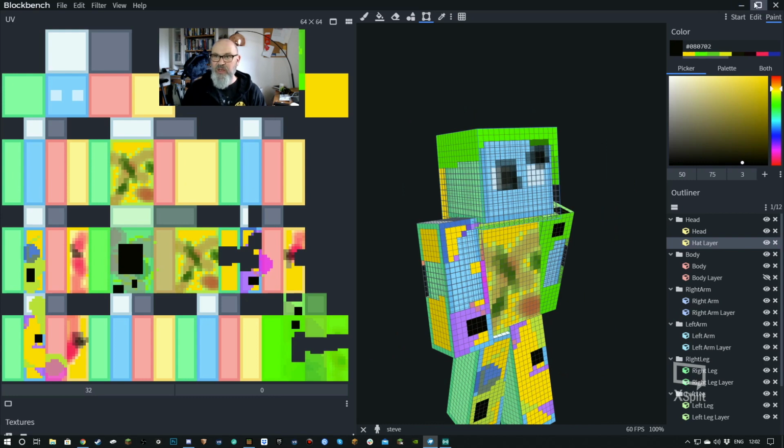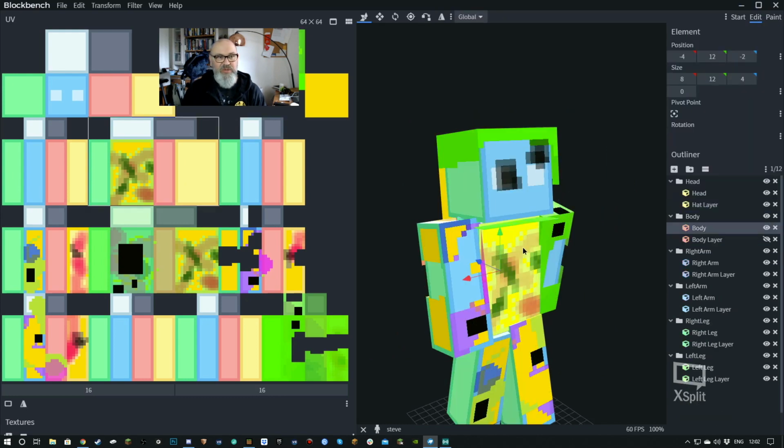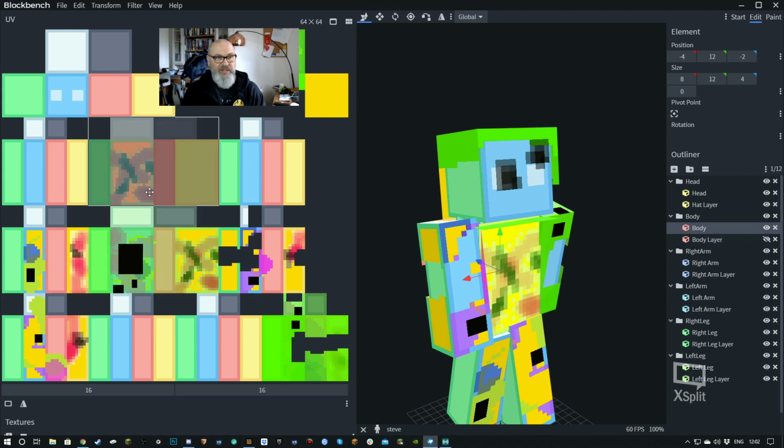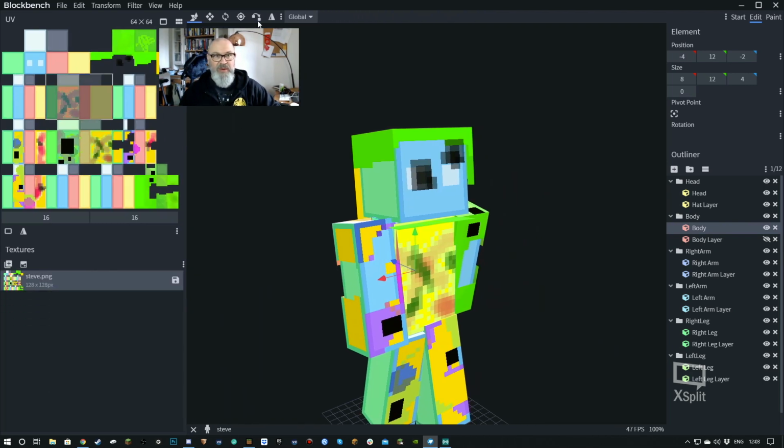If you want to think about what those layers are, you can always select things in here. If you select them over here on the right hand side, I can see that that body layer is this area here, and then the body is actually this layer here, and you can start to understand the mapping of the texture, the UV texture over here. Okay, so there we go.